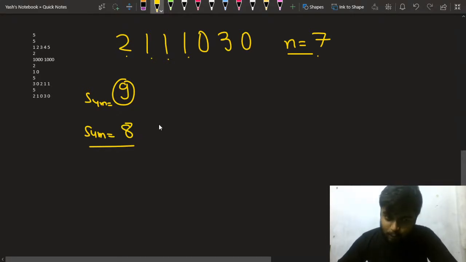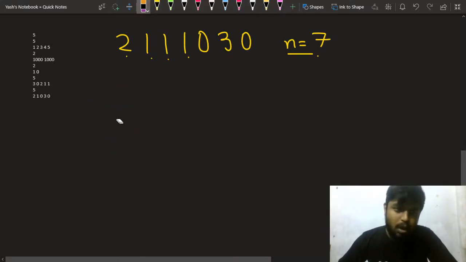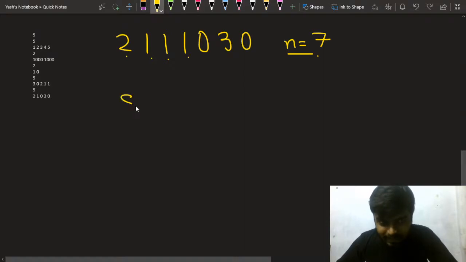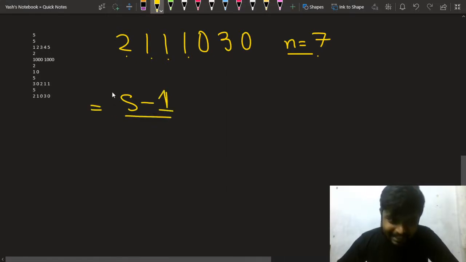If you want a sum of 8, first of all you can remove a 1, right? And what else can you do? You can remove zeros as well, because removing zeros has no effect on your answer. One more thing I want to discuss: for a particular array that you are considering, the sum is s and the subsequence sum has to be exactly s minus 1.